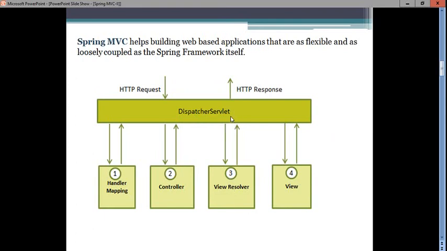View resolver has passed the dispatcher servlet the complete name of the view. Now dispatcher servlet is having the model and the view. The model will be passed to the view, and that particular view whose name was resolved by the view resolver will be displayed to the client.